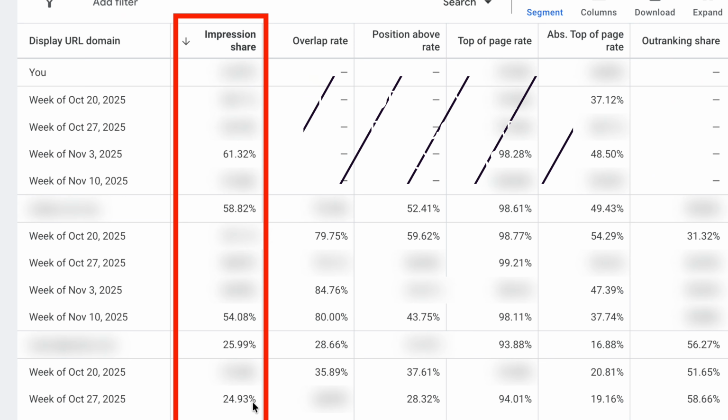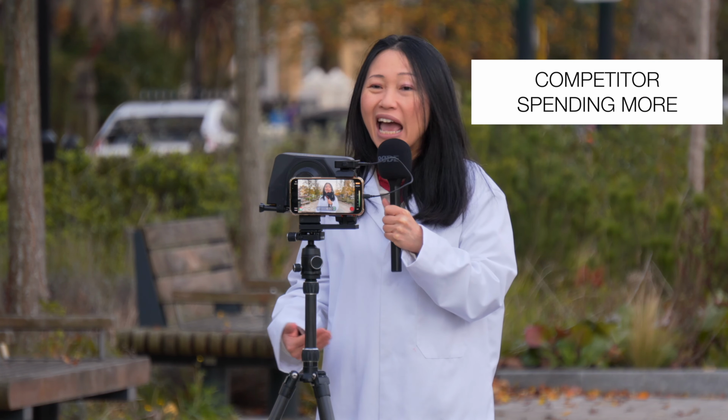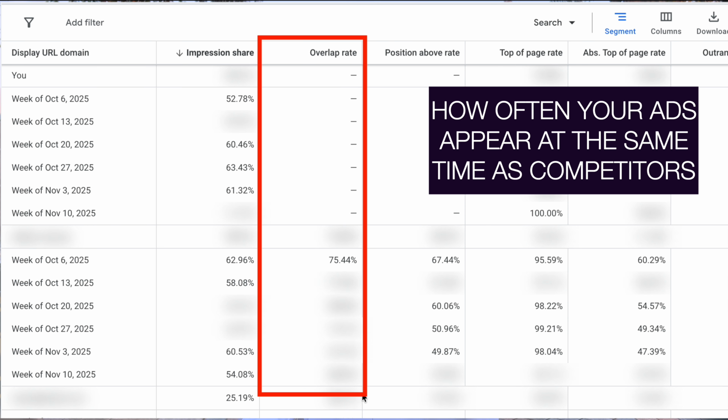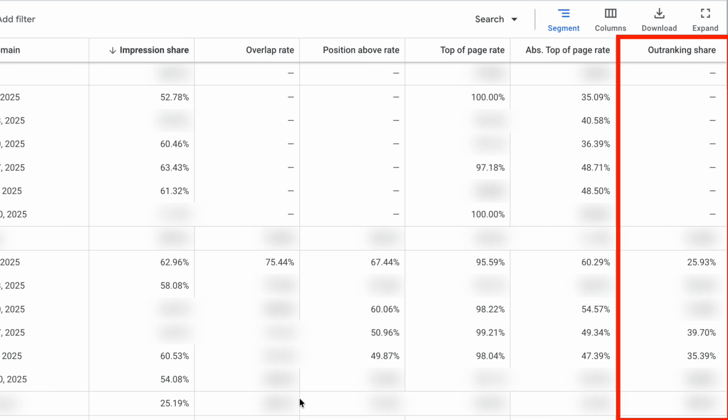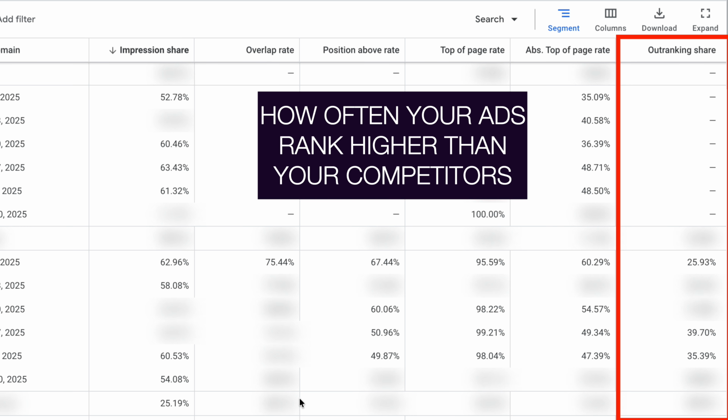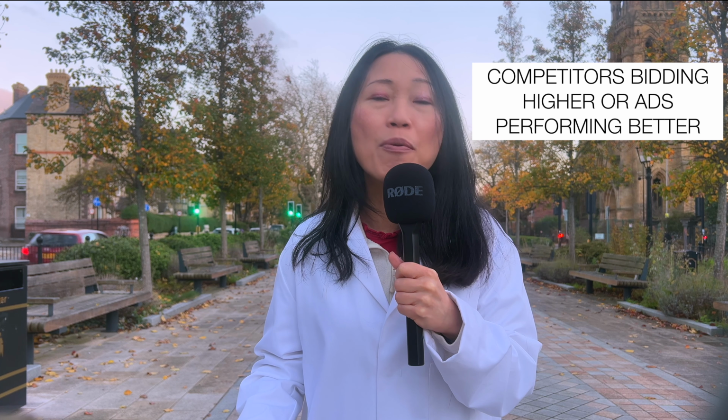If a competitor's share keeps rising while yours falls, they are likely spending more, improving their ad quality, or both. Overlap rate shows how often your ads appear at the same time as theirs. If it keeps climbing, competition for those keywords is tightening. Outranking share shows how often they appear above you. If that's trending up, they are bidding harder or their ads are performing better.